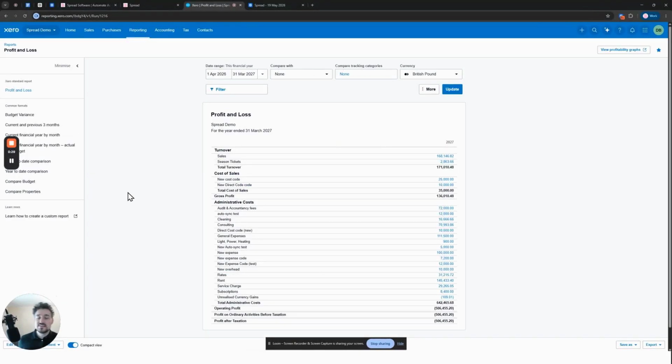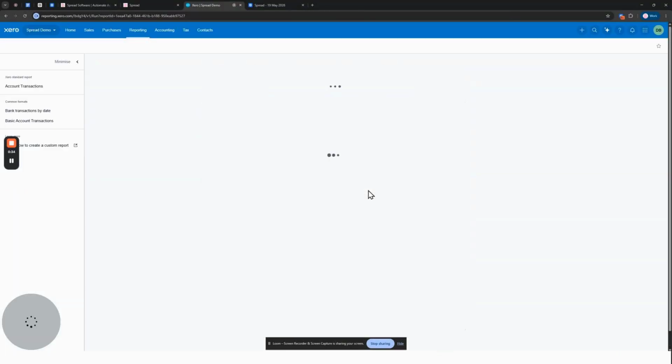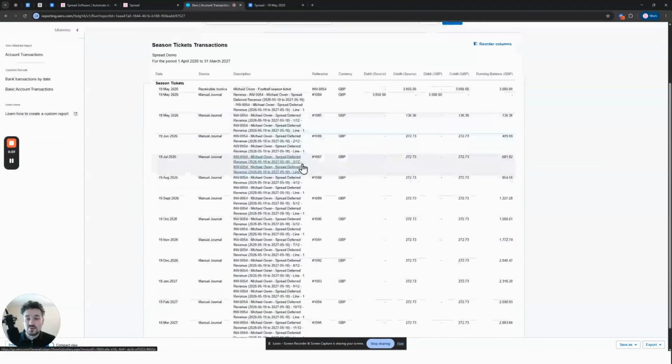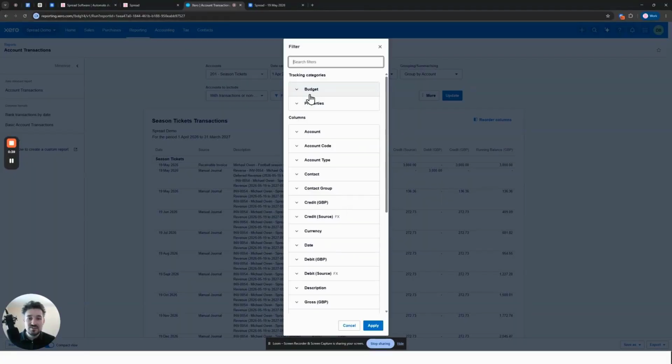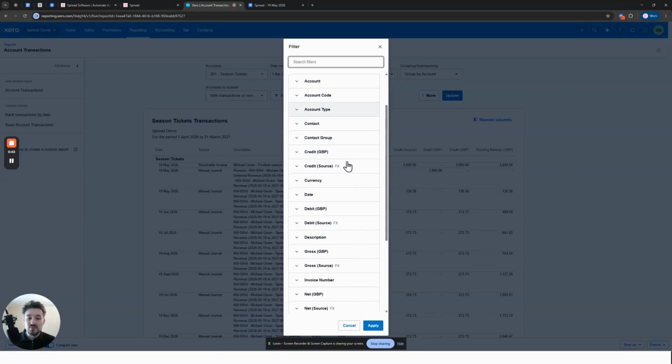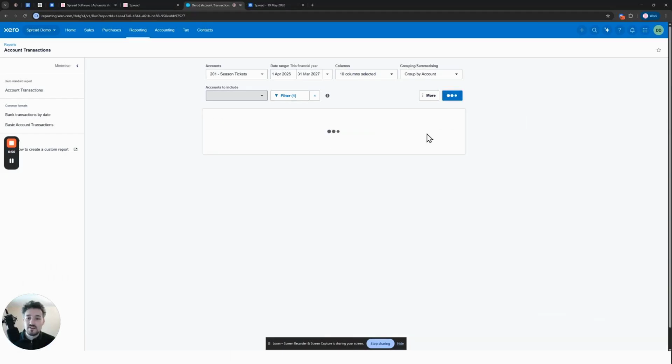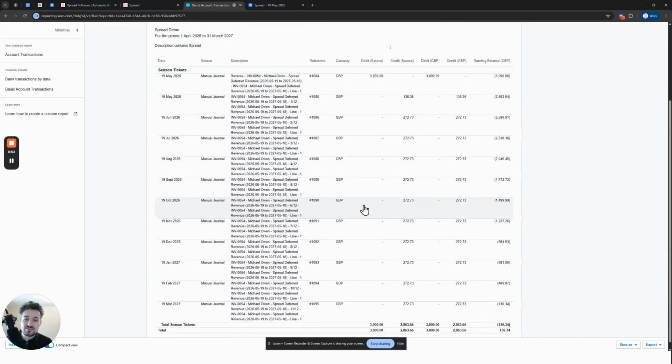It's a quick example of this. I'm running a P&L for the financial year in Xero. Got my season ticket sales right here. I can drill into that and I can see all the detail there, right? Of course, there's extra things you can do in here. You can filter, you can sort, you can actually go and filter specifically by subscription contains Spread in order to see anything that's been run as a deferred revenue adjustment, etc., all from within Xero.